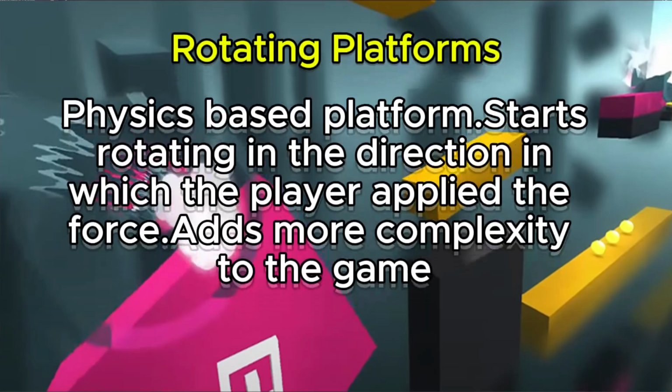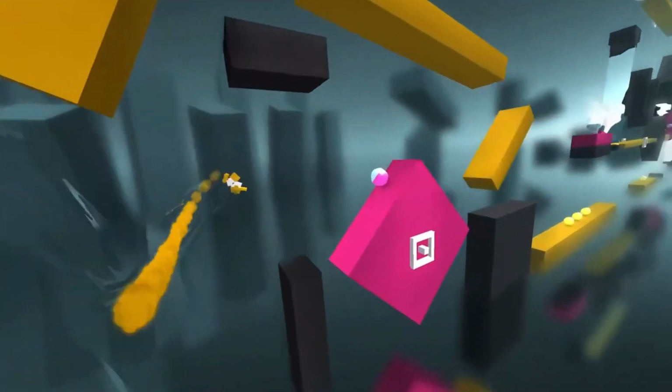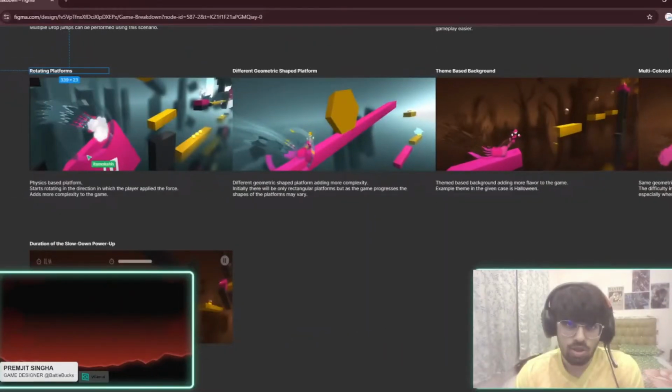Then there are rotating platforms in the game as well. As I said before, there are seesaws, there are slanted platforms, and also this rotating platform. Wherever you land, based on the force you land with, the speed of the rotation of this platform will be calculated.